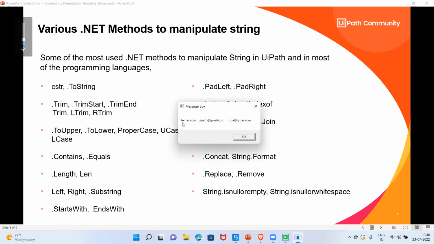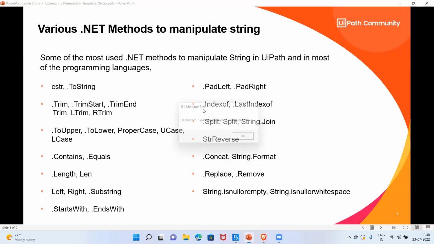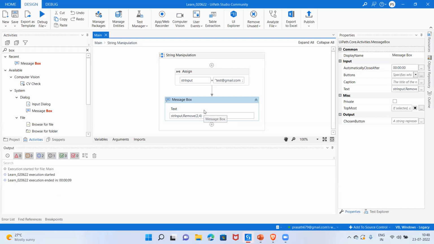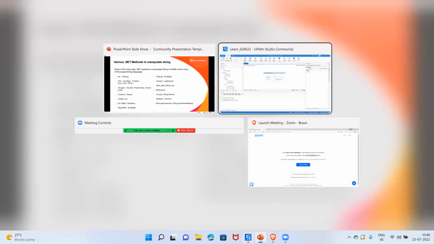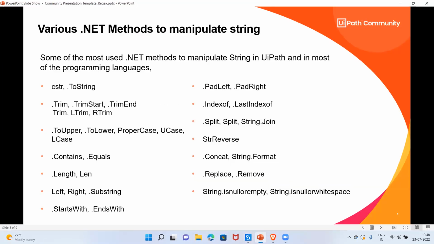As you can see, it is remove the EST test. So test email is changed to T email. So it is remove these 4 characters from the second index. So string dot null or empty is used to check if the string is null or empty. Empty is nothing but the empty string, and null is nothing but the variable is created, but the value is not, memory is not assigned.